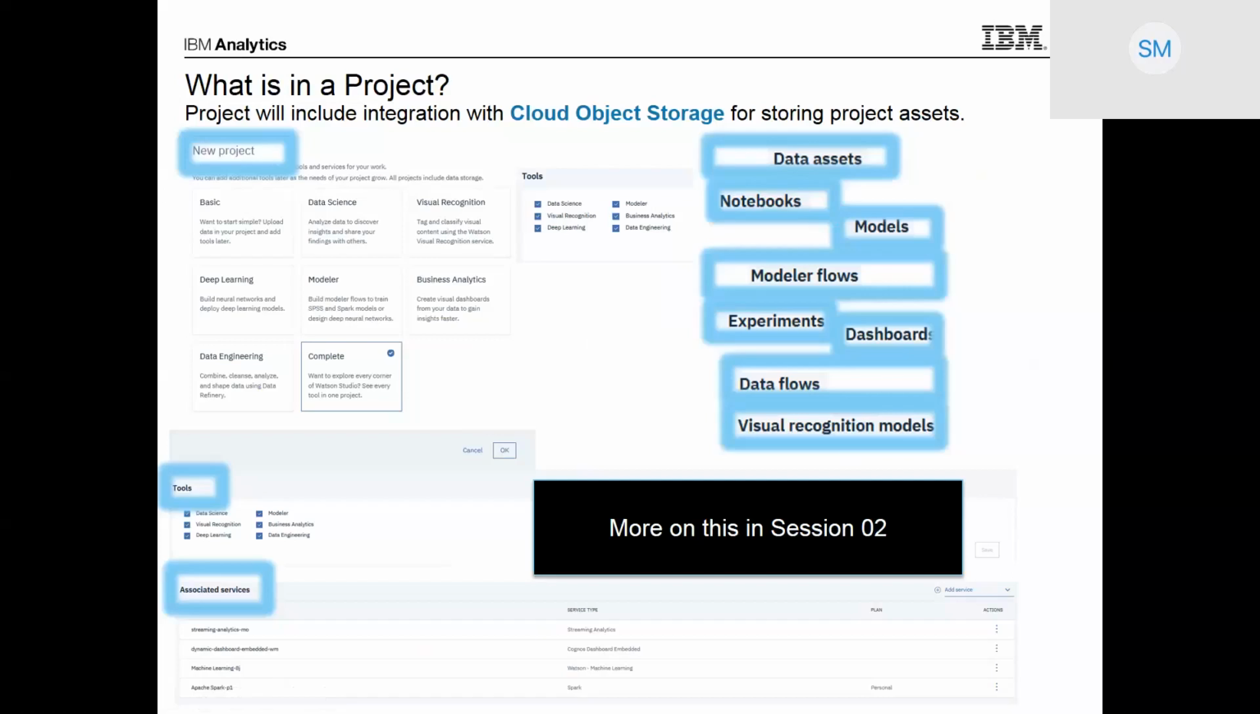And the associated services are storage services and data services. In the data services we have the Spark services and machine learning services, and in the storage services you have IBM Cloud Object Storage that not only stores your data assets and the connections to your databases, but also the different analytical assets that you generate through the entire life cycle of the data building and deployment, right?